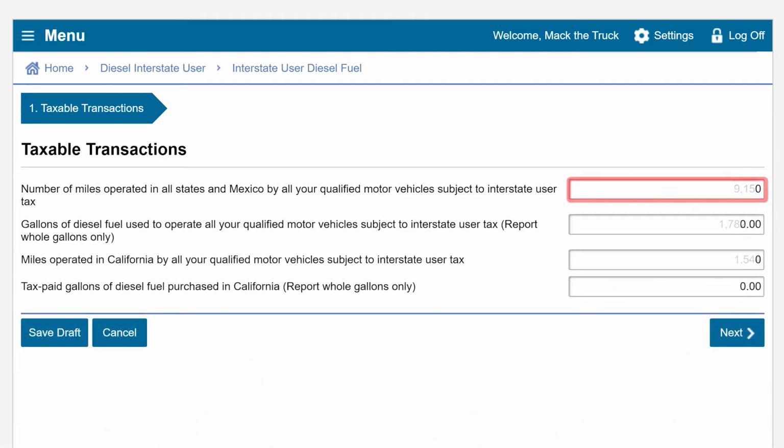In this example, we will enter 9,150 on the first row, 1,782 on the second row, and 1,544 on the third row. After entering our taxable transactions, click Next.